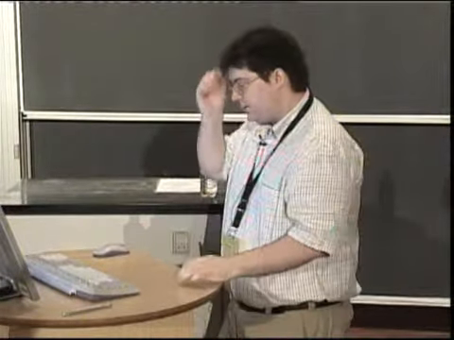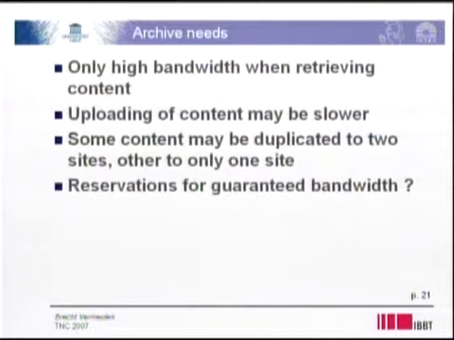More is that you can do it not symmetrically, because the uploading of the content, so putting it in the archive, can be slow. Doesn't matter that much, but for retrieving video, they want to have it fast. So if they make a news item and they need something from the archive, it has to be there very fast.